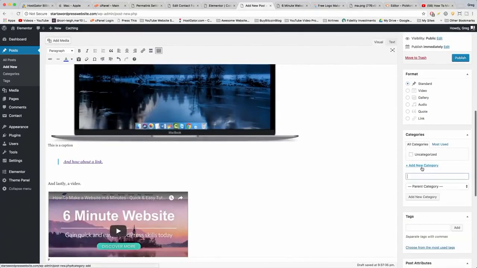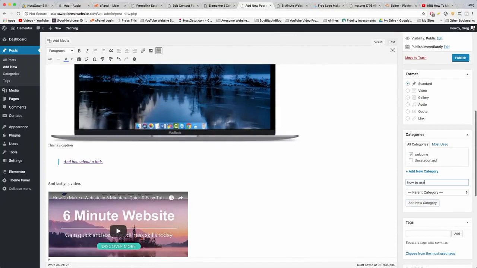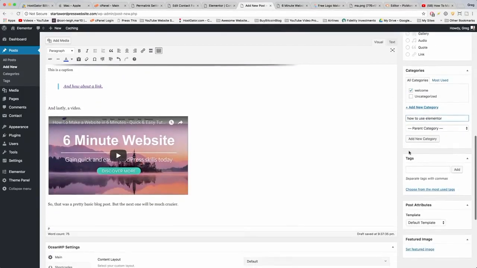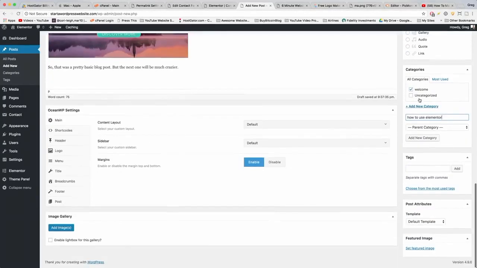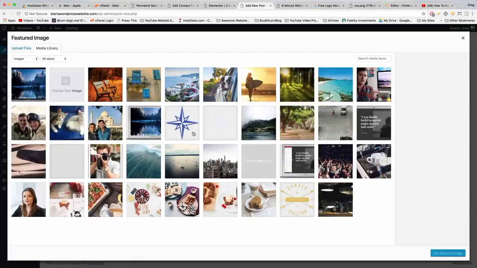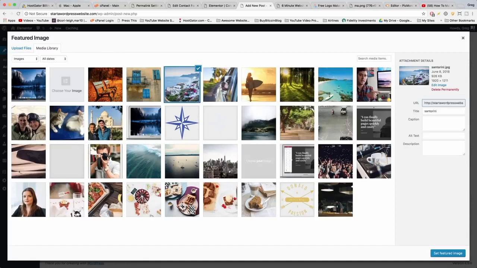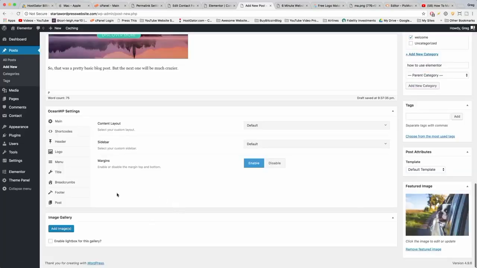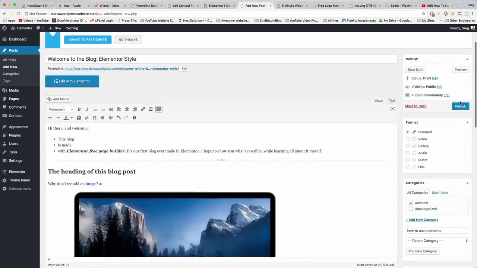Blog posts also need categories like welcome and how to use Elementor. The format we don't want to mess with. Standard is good for now. Although if you find any cool tricks in formatting, definitely let us know. And lastly, we need a featured image. So that's different from the image in the blog post, and I'll show you why. We can choose this image of the puppy and set featured image. There's also an image gallery you could set up later. And we're just going to publish this post and let's see what we made.